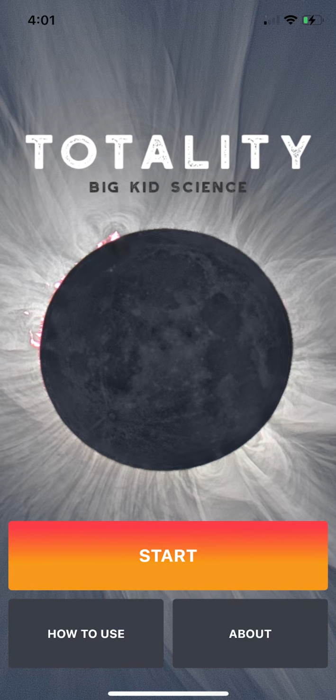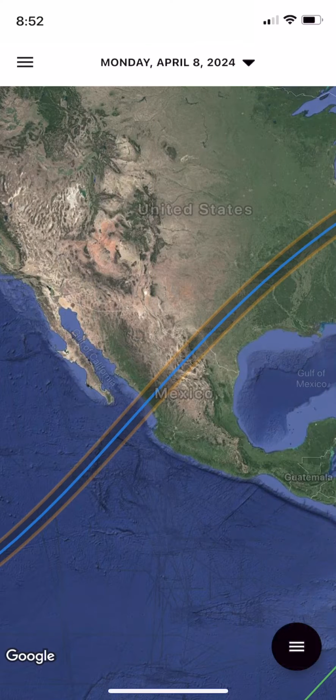Are you ready to see a total solar eclipse? Totality by Big Kid Science is the app that you'll need. Press Start to open the map for the 2024 eclipse, the next total solar eclipse in the United States.